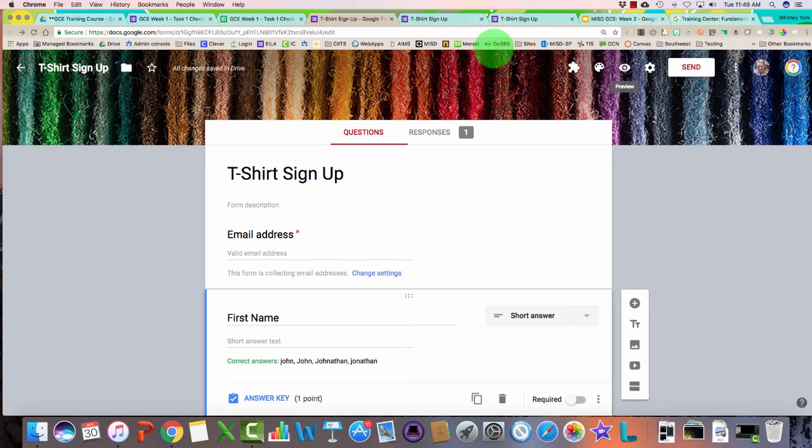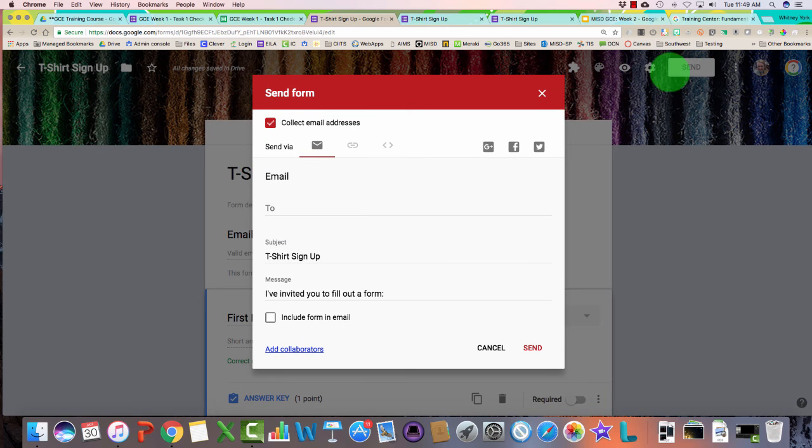So once you've previewed your form, you've decided it's great, you're ready to send it on, you have a few options. Everything is going to stem from the send button. So click on the send button, and you have 3 ways that you can send this form. The first way is directly to email.